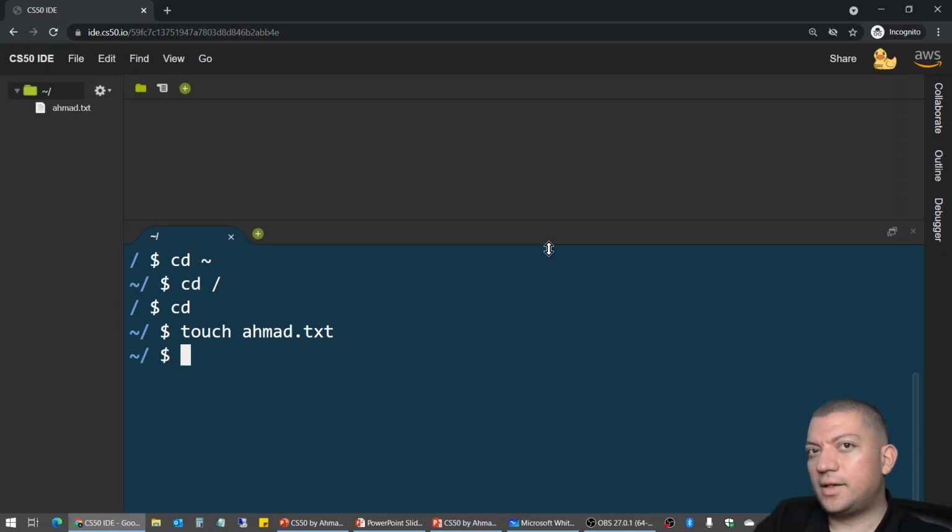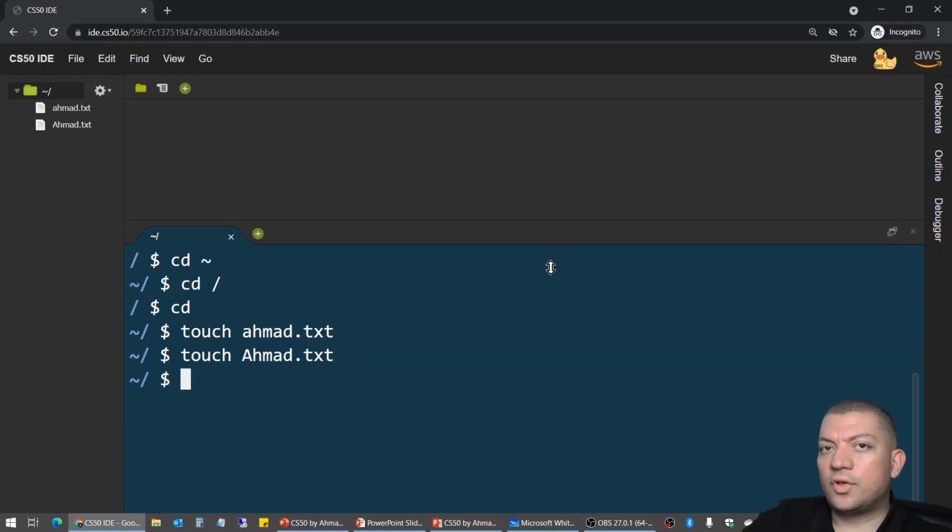Let's try something else, the one that I told you about, the being case sensitive and everything. Let's just do touch again, and then this time do Ahmad with a capital A. It's literally the same exact file name. The only difference is that the first A, I made it a capital letter instead of a small letter. Is it going to allow me to do this? Yes, it is, because as I told you, Linux is case sensitive. Case sensitive means that this A is different from this A. So these are two different names, as you can see here, right?